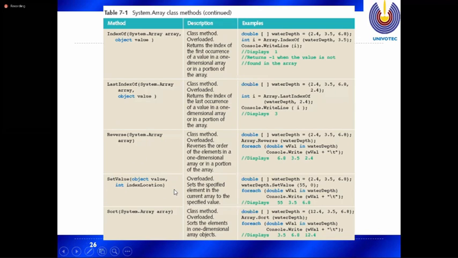Then SetValue, you can put some values in there. Okay, set the value inside that array. Okay, that's the index location: which location do you want to put the new value? The array is already there. Okay, here it is 50 and 0. Then we want to change the first element from 2.4 to, instead of 15, sorry, 55. Then it changes to 55, 3.5, 6.8. That also you can sort. Okay, then usually sort is in ascending order.